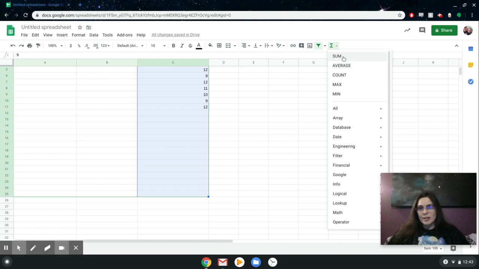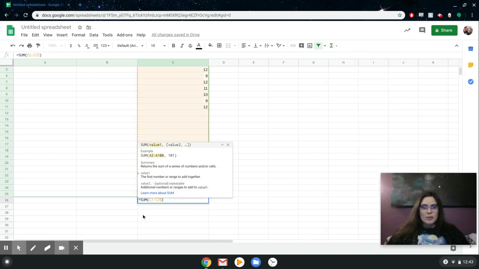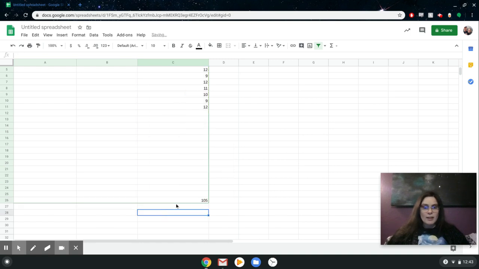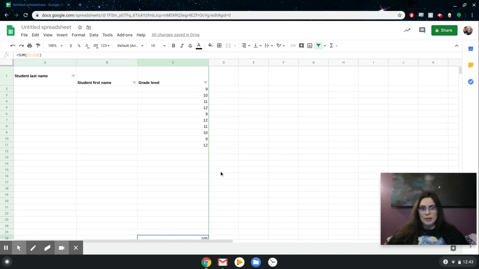So I'm just going to actually click sum here. And so you see now it has put in my formula to add all of the rows from C2 to C25. And when I click off of that, that shows me my sum total here is 105 with all the numbers that I've put in. So those are our basic functions and formulas that we can put in there.